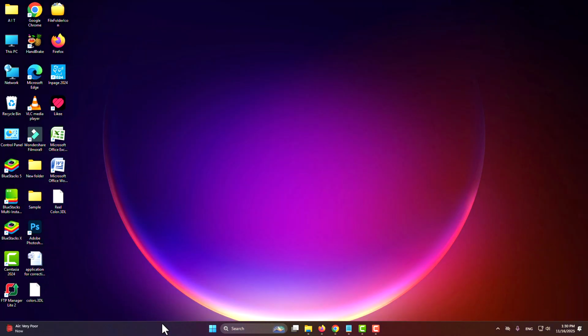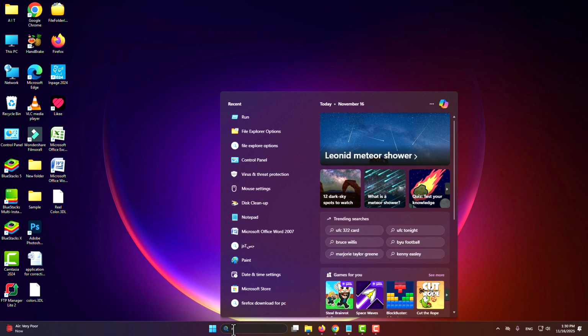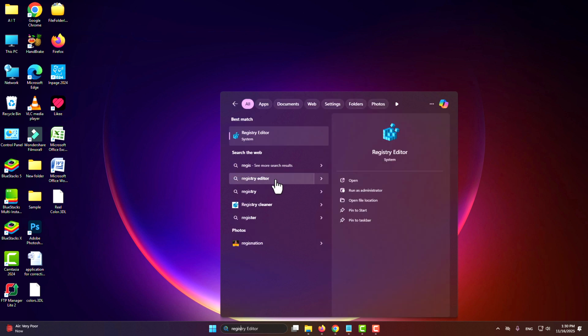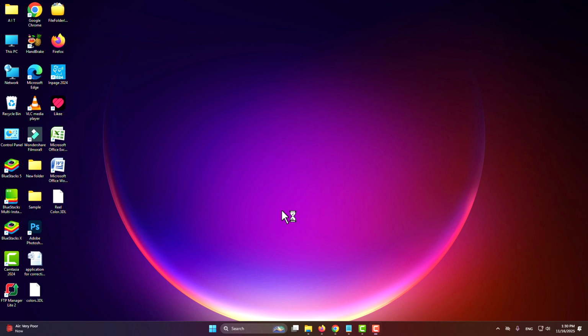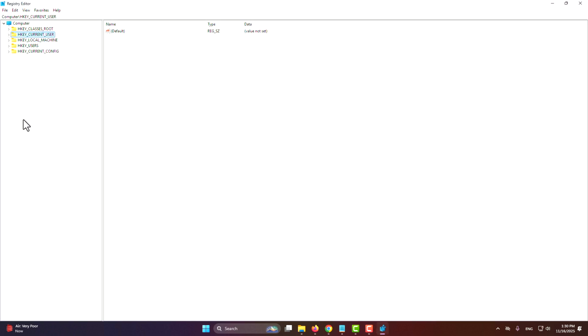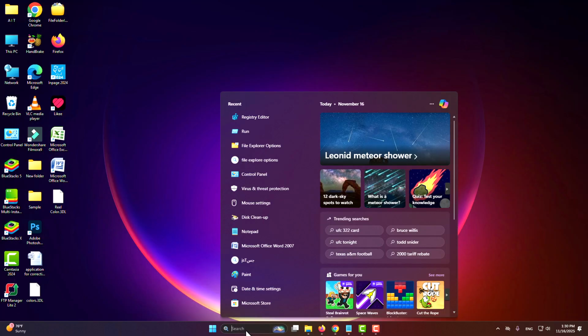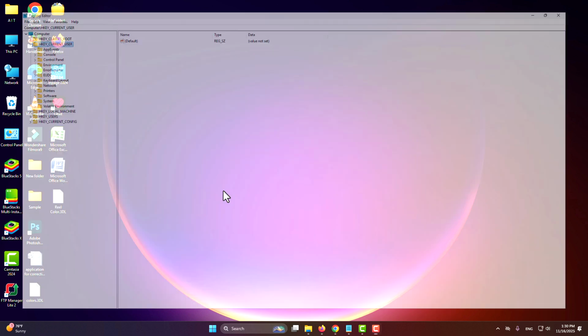Now after doing this, in the search box type registry editor. Open Registry Editor. Click yes to continue. Run as administrator. So I also run as administrator. Right click on Registry Editor, run as administrator.